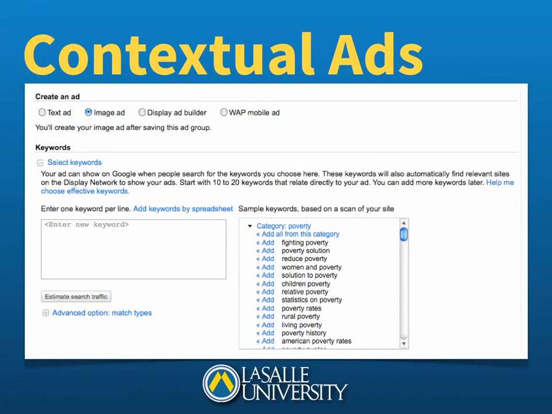Then there's contextual websites. What you can do is choose based on keyword. So here I've done a search for the category poverty. Say I'm a nonprofit. Then I can choose different categories that Google has said, these are a bunch of websites that deal with this issue, and you could just run your ad on those. In this way, you're not targeting specific websites, you're targeting based on interests or what that specific website covers.